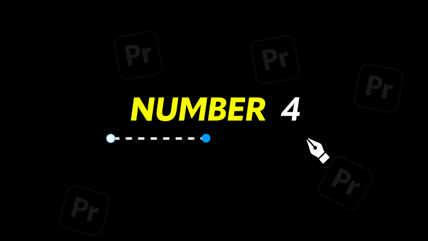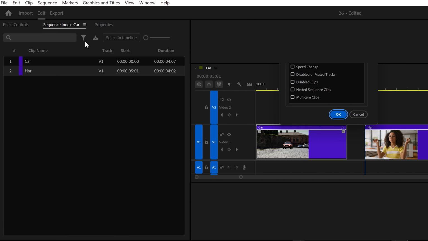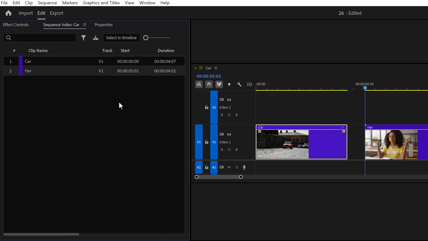Perfect. Number 4. The sequence index panel. This one is new and right here you'll find the clips in your sequence. When you click them, the playhead will jump in the timeline to the beginning of that clip. You can also search for clips right here or apply filters if you have a huge timeline. Pretty cool panel, right? You also have this select in timeline button, which will select the clip you clicked in here.